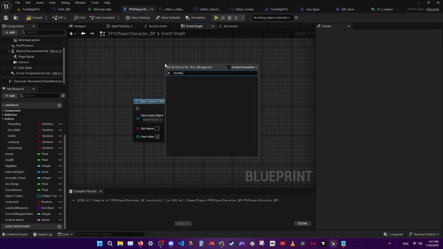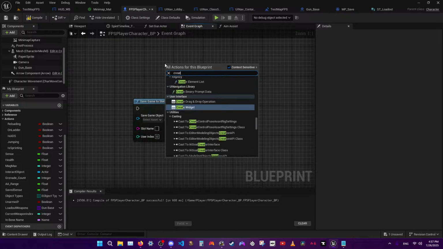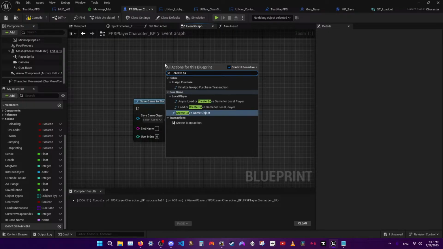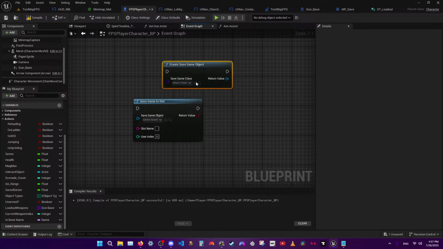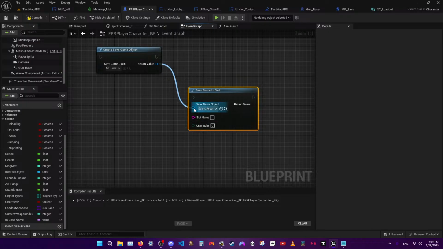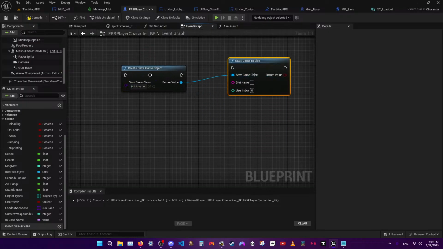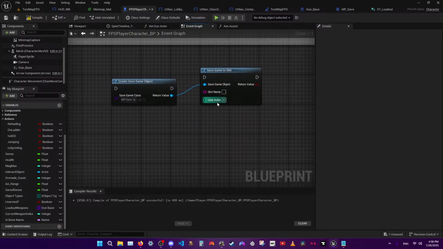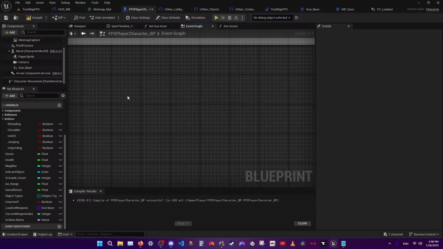Oh, I have to create, I believe. Create, save game object from MP. And then we can do this. Okay, there we go. User index, and so on. Okay, so yeah, that should function.